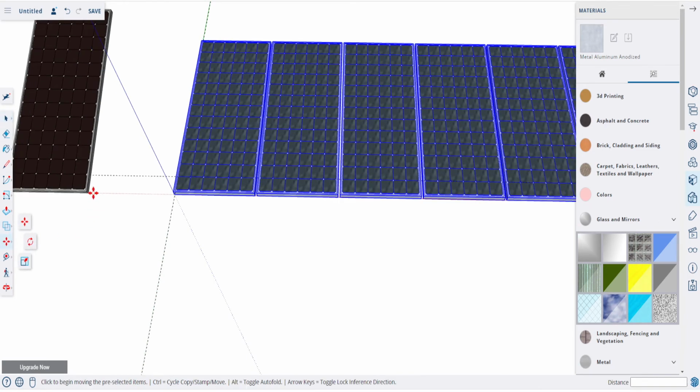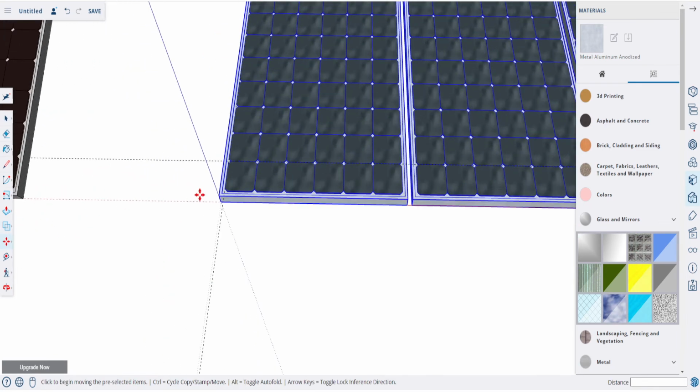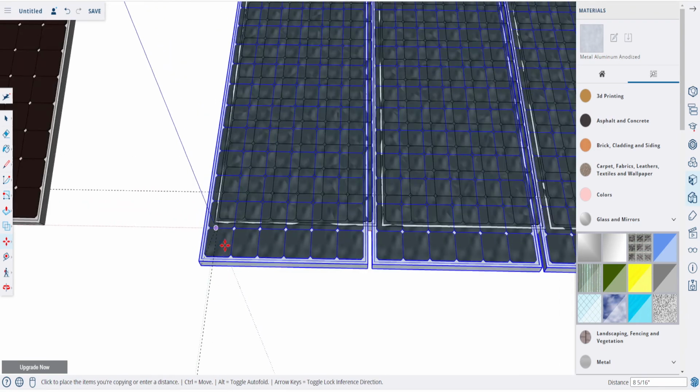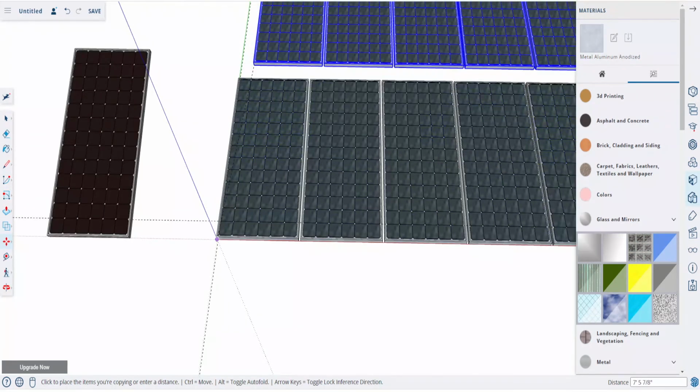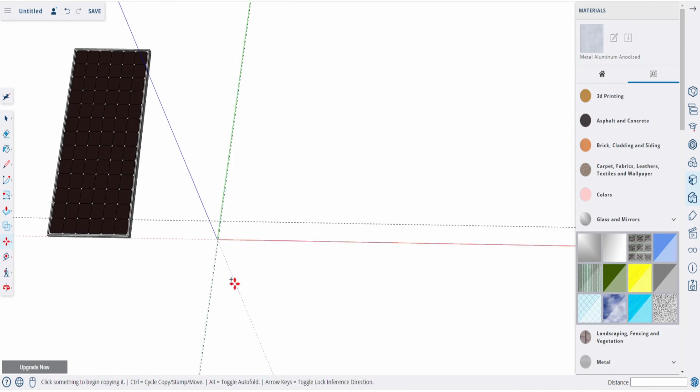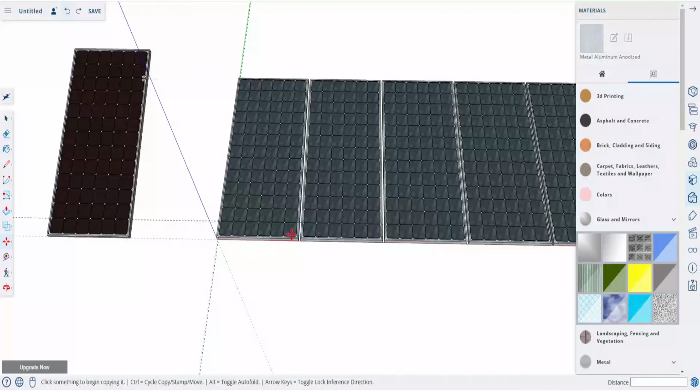I'm going to hit my move tool. I'm going to hit Control, and then let's move those up. We just have to make sure we're on the green axis. And let's go ahead, so we're at 6'8", so let's go 6'9". Oops, what did I do? Let's not do that. Okay, so let's try that again.